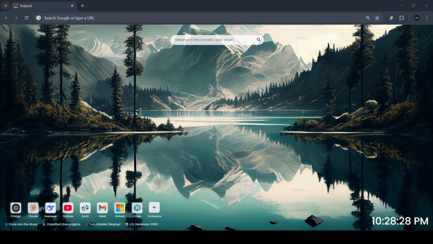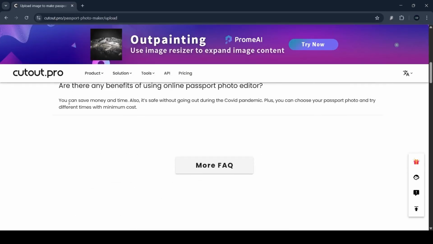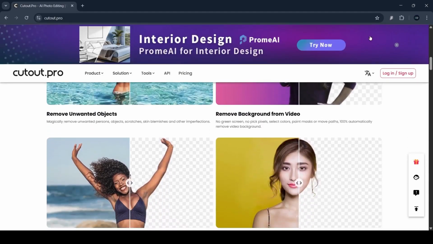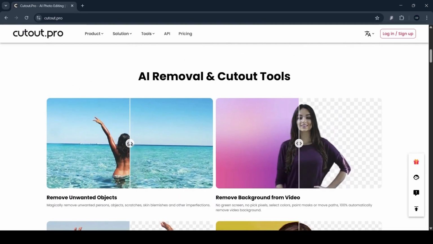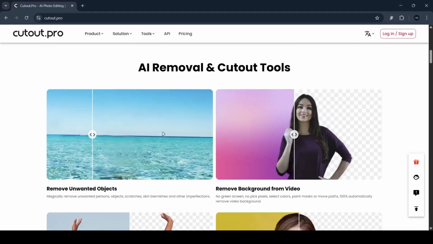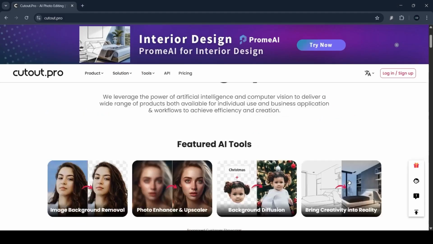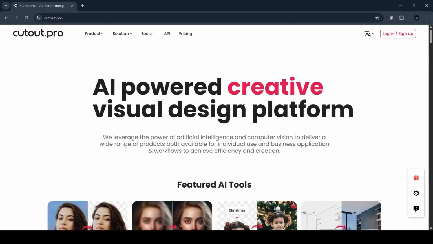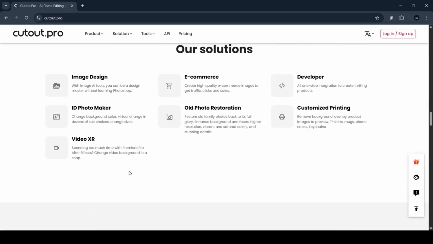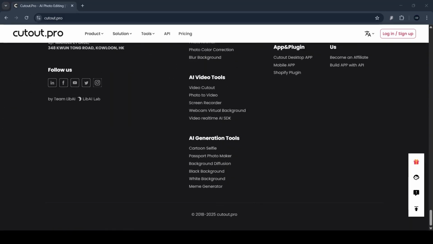Today we are unlocking the full power of CapCut Pro, a powerful AI editing suite that can transform your photos and videos with just a few clicks. From background removal to cartoon avatar, from restoring old images to creating memes. This site literally does it all. Okay, stay till the end to see the top three favorite tools and tips to get the most out of this platform.